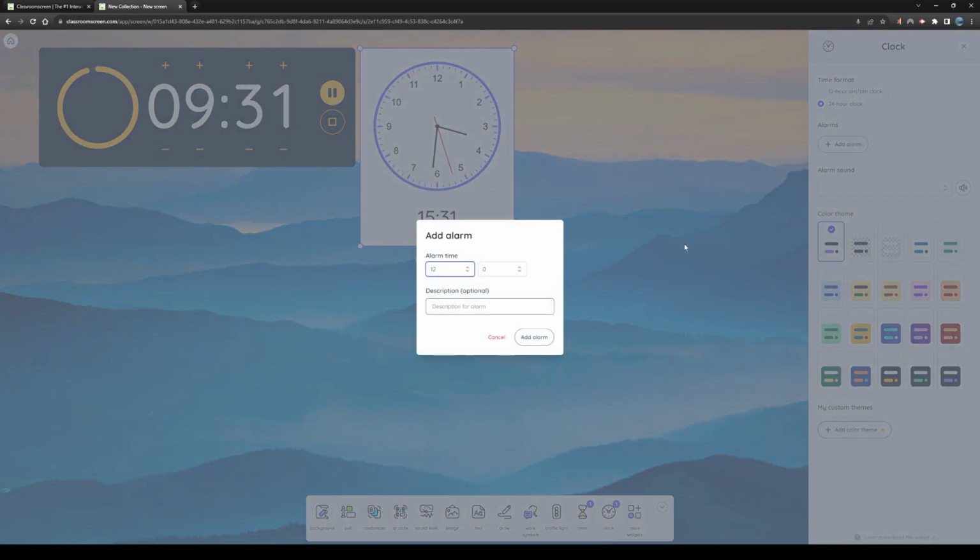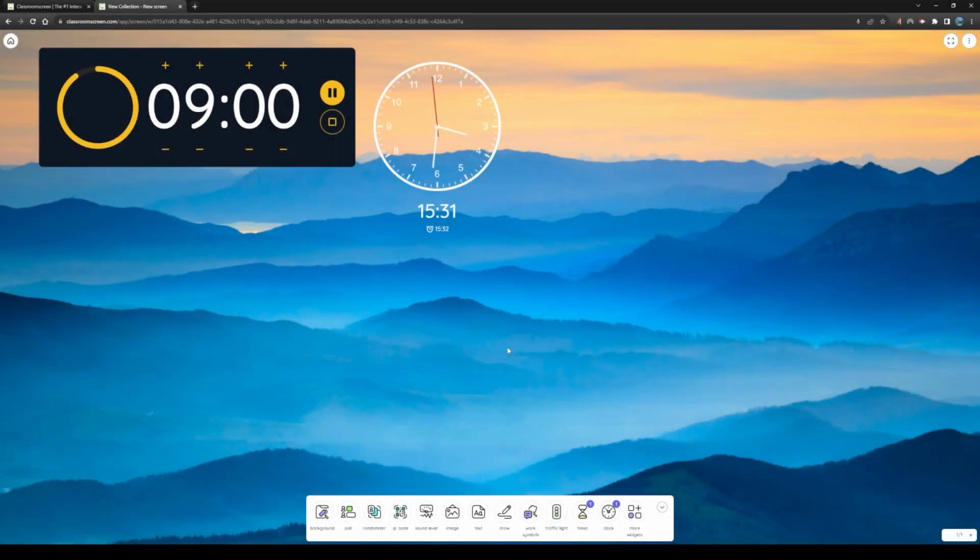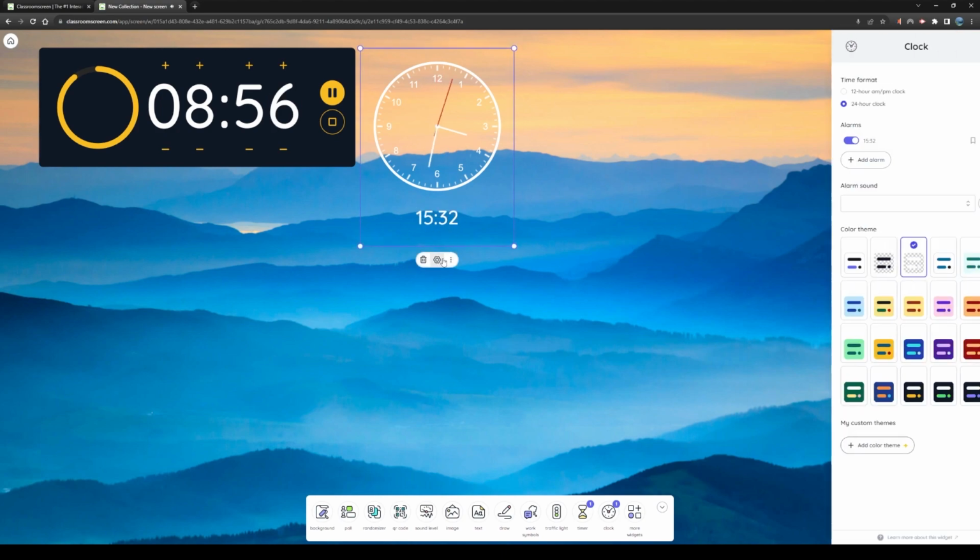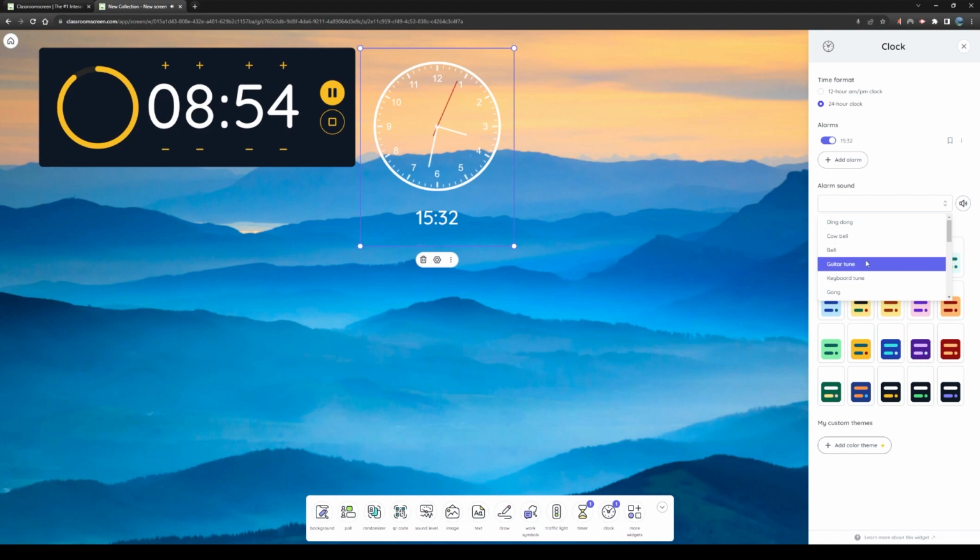And you can add alarms. So let's make one at 15:32. Let's make it 33. And there you are. We hear the alarm. You can change the alarm sound to whatever you'd like.